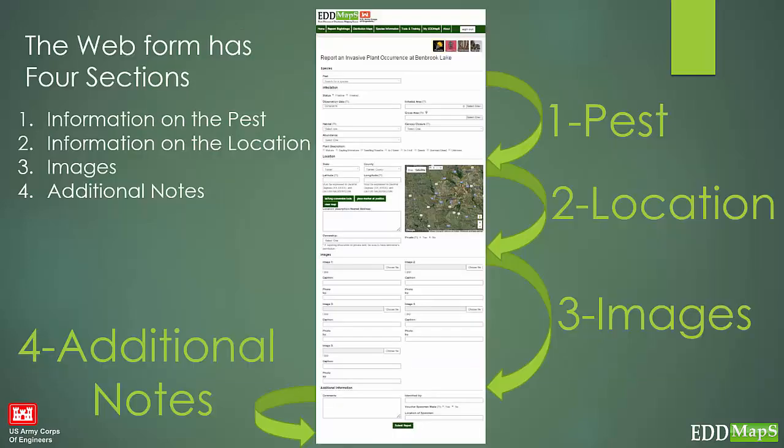This is the reporting form or web form found on the U.S. Army Corps of Engineers EDDMapS website. The reporting form is based on the North American Invasive Species Management Association's mapping standards. There are 4 sections to the web form. Each section focuses on a different aspect of your data.